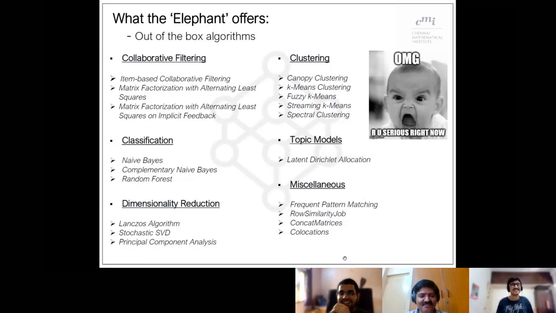Next we have classification. Classification is usually when you want to classify, like I said, we have a classification model. Let's say whether a tumor is cancerous or not, or malignant or not. These kinds of classification problems.